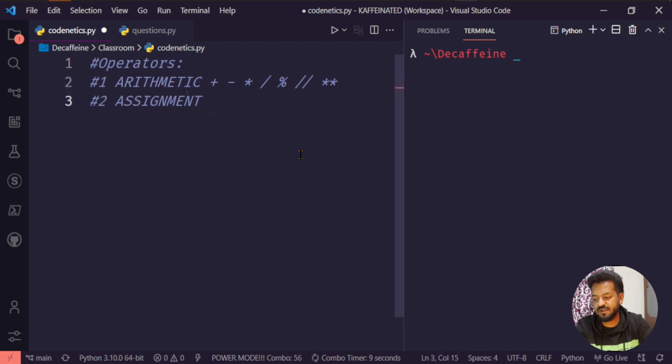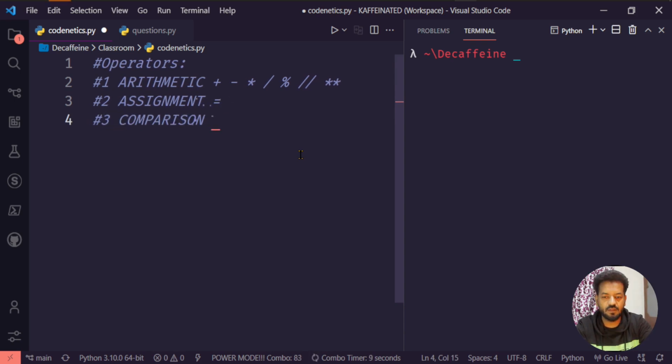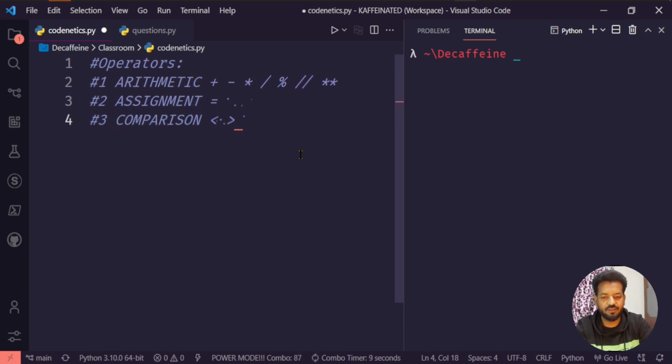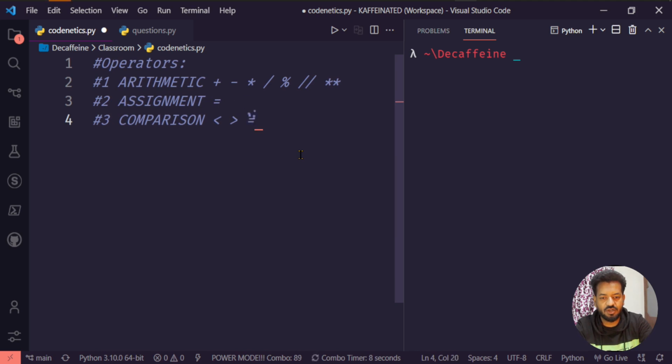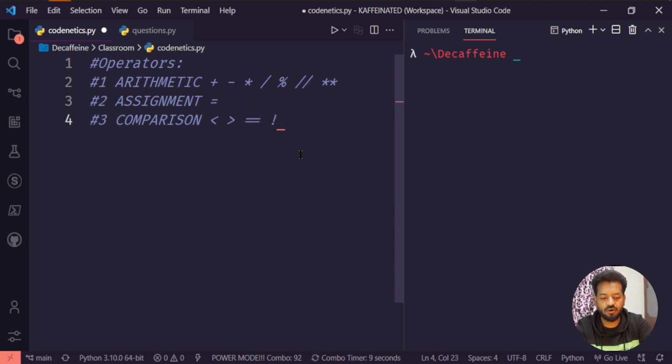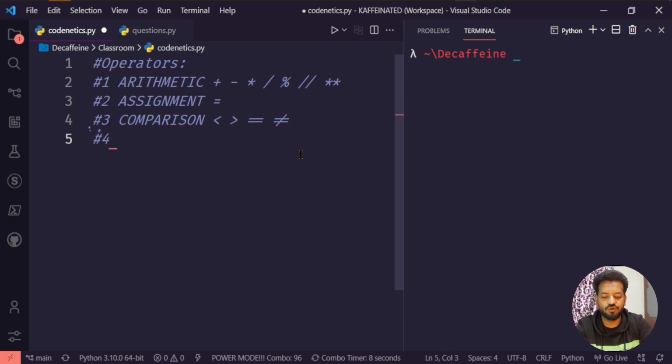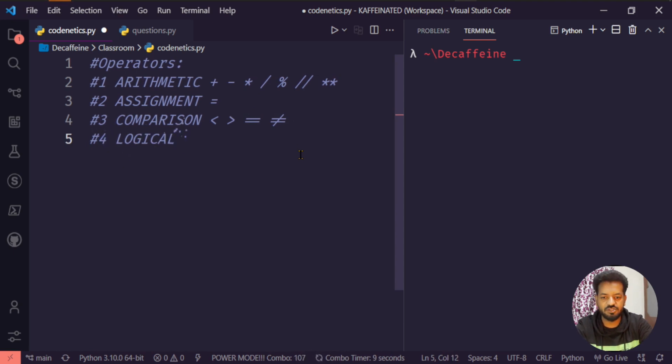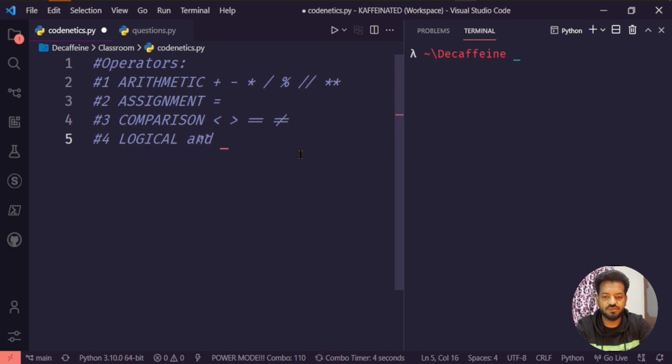Second is assignment. The assignment operator is used to assign a value to a variable. The third is the comparison operator. You can compare two different values with the help of comparison operators, that is greater than, less than, equal to, or not equal to. The fourth one is logical operators, where you will use and, or, not.